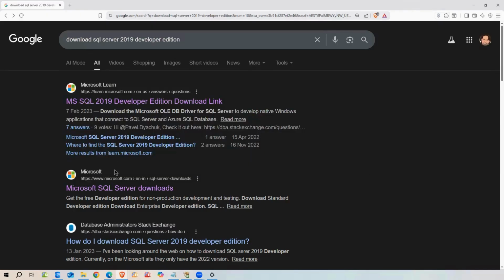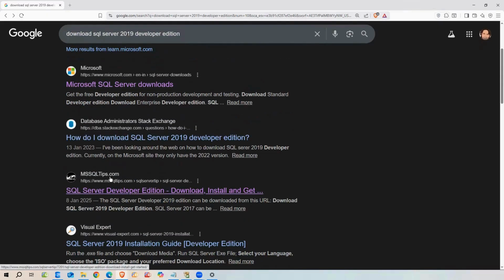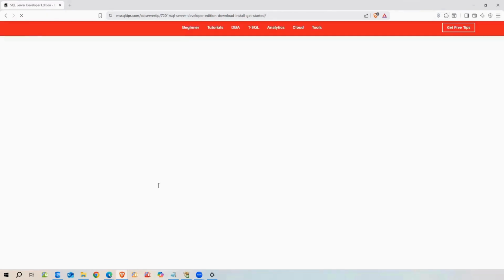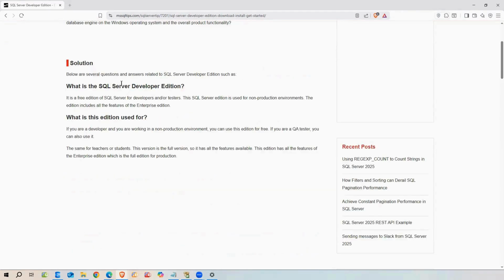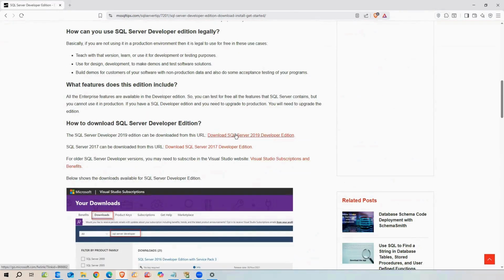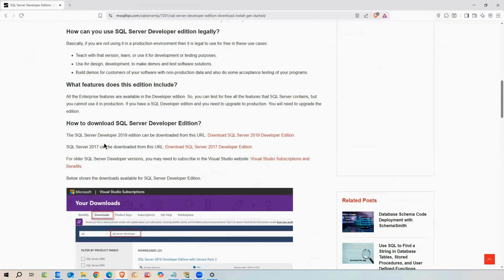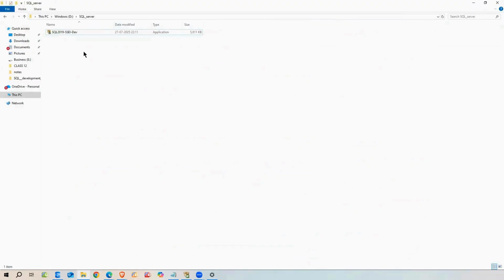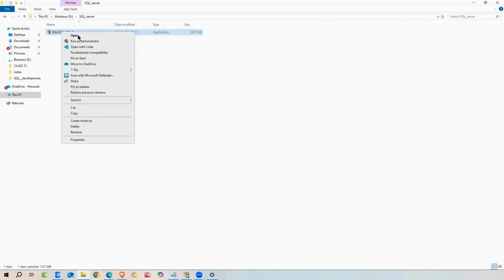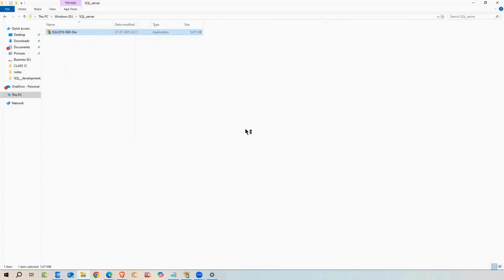The easy way is to go through mssqltips.com, and if you click here, it will route to the website, and from here you can click on download SQL Server 2019 Developer Edition, and this will be downloaded wherever you want to download it. I have already downloaded SQL Server 2019, so we are going to install that. This is the file which we have downloaded. I will click here and say run as administrator.